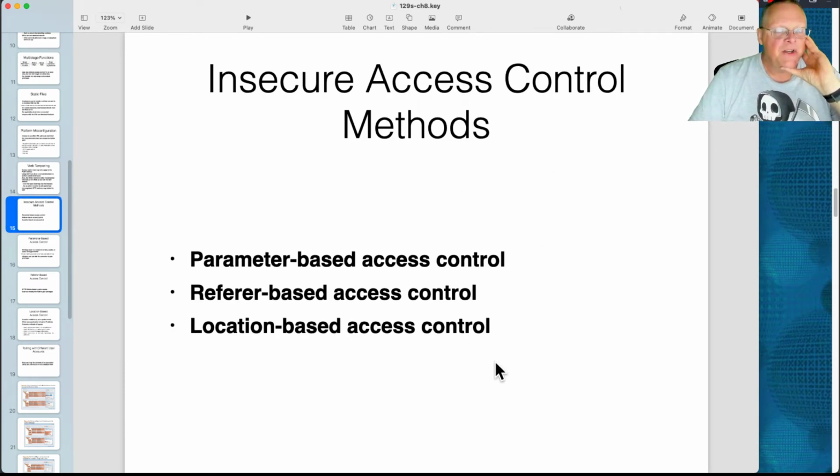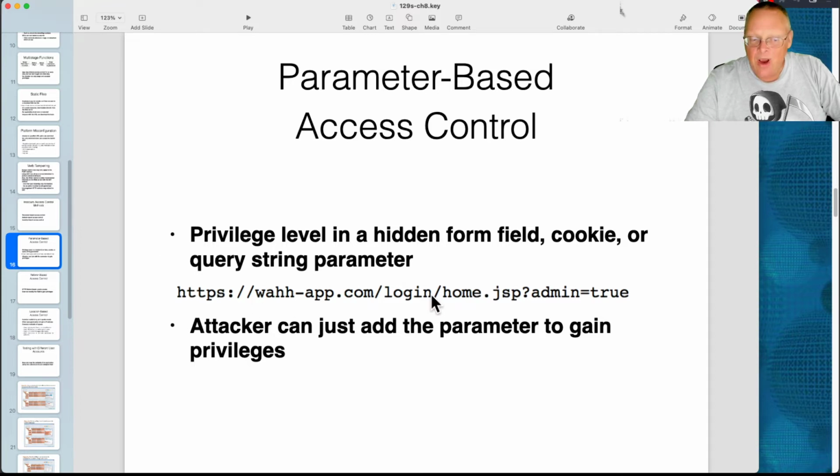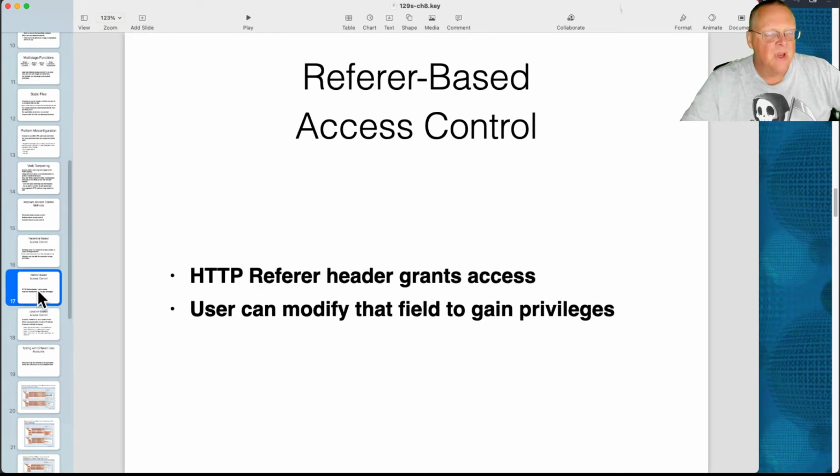So here's other ways to do it. You have parameter-based, referrer-based, and location-based access control, and all of these are insecure. In a parameter-based, you'll have a parameter somewhere, like in the URL or perhaps in a cookie, that says admin equals true, admin equals false. You can just add that parameter, and now you're the admin. This is, again, letting something that came from the client determine your security level, which is an error, unless what came from the client is something signed and encrypted that the user cannot modify. You can use the referrer to see if they came from a page of yours, but of course you can't trust that. You can just change the referrer field to be anything you want.